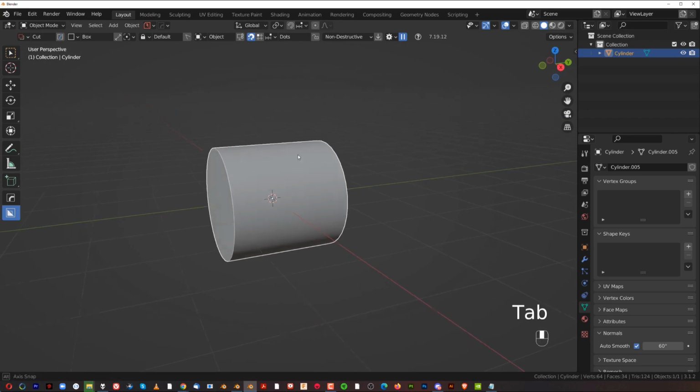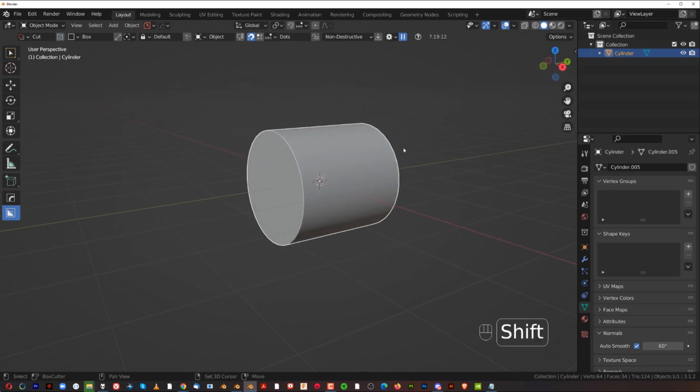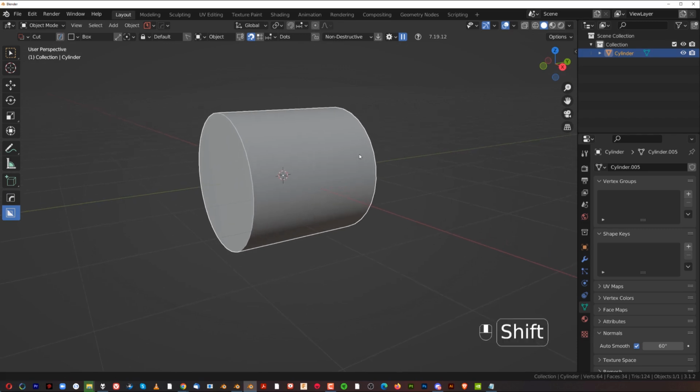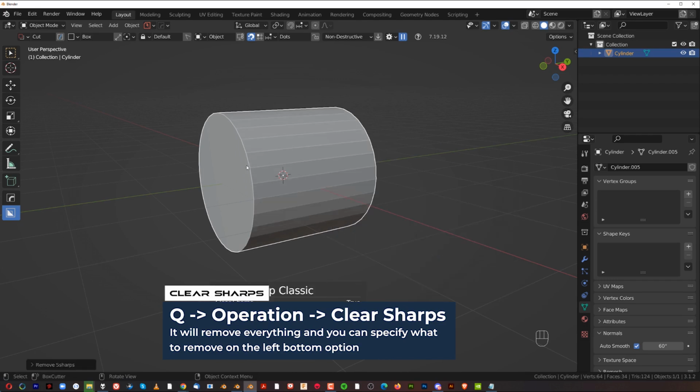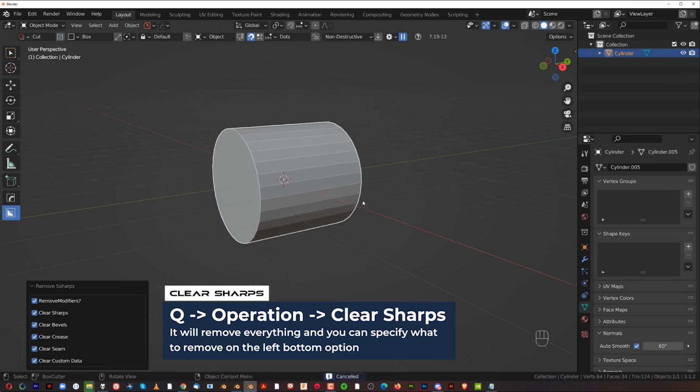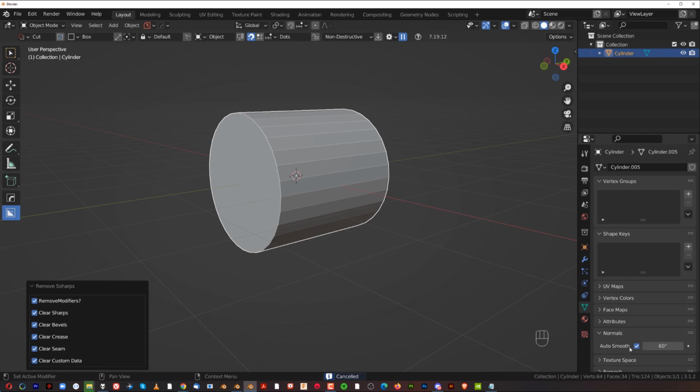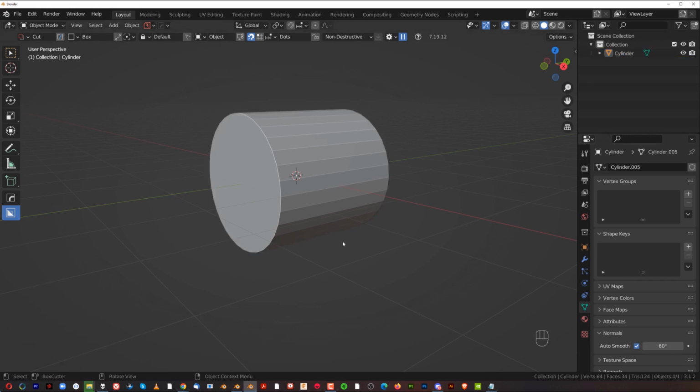But if you wanted to reset this to the default cylinder, you would need to perform a lot of actions. But there's a really cool way of doing it in Hardops. You can go here to operations and simply clear sharps, and this will remove everything, but you can specify here what it should remove. You can remove modifiers, all these sharp edges, bevels, creases, seams, and also custom data, but it also removes the shade smooth. Okay, the auto smooth is gonna be left ticked on, but the rest is gonna be removed.